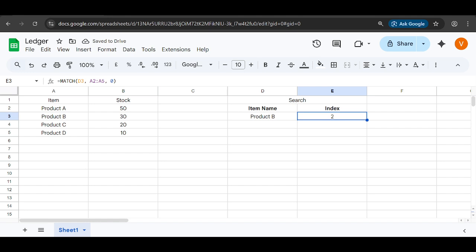If you get an error like #N/A, it usually means the value isn't in the range or there's a typo or extra spaces. Make sure the value in D2 matches the list exactly and check for hidden spaces. MATCH is not case sensitive, so capitalization won't affect the result.